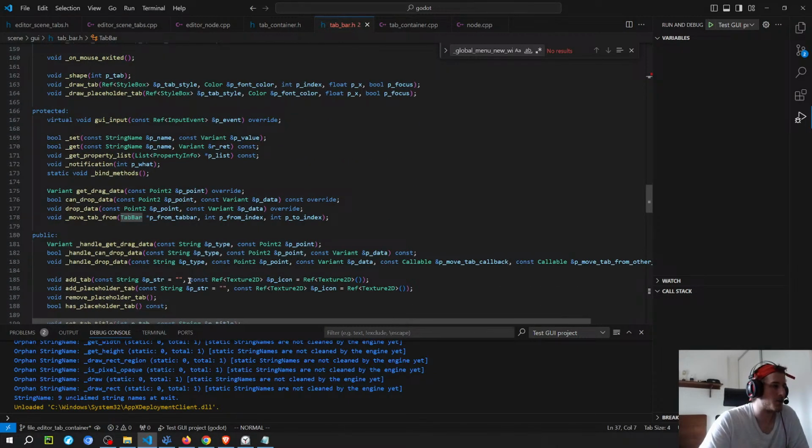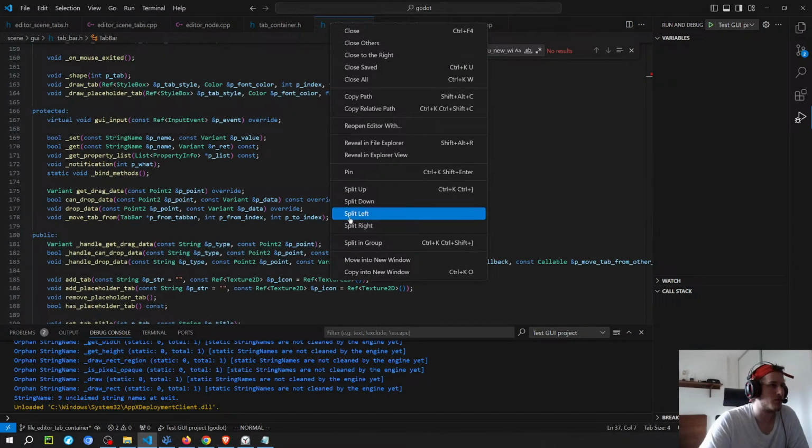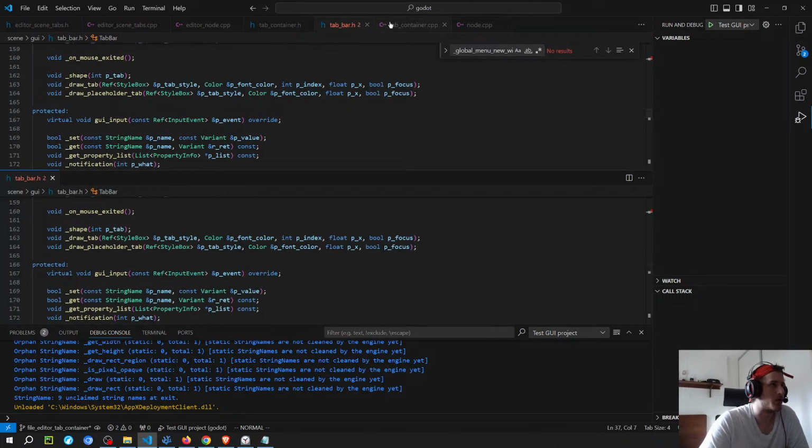Because I'm thinking about the situation where you split like this and you want to move one tab to the other. But the thing is, I don't want to be able to move these tabs outside to other ones. But maybe it is a good idea to allow it. But actually not, because it's gonna be different classes. I think it's not gonna work automatically because of that.